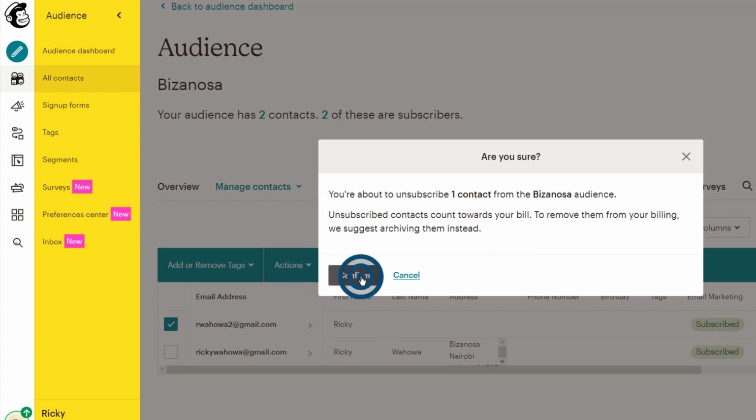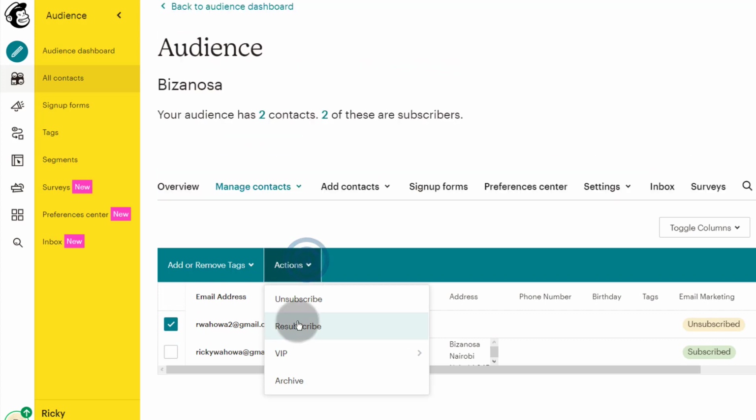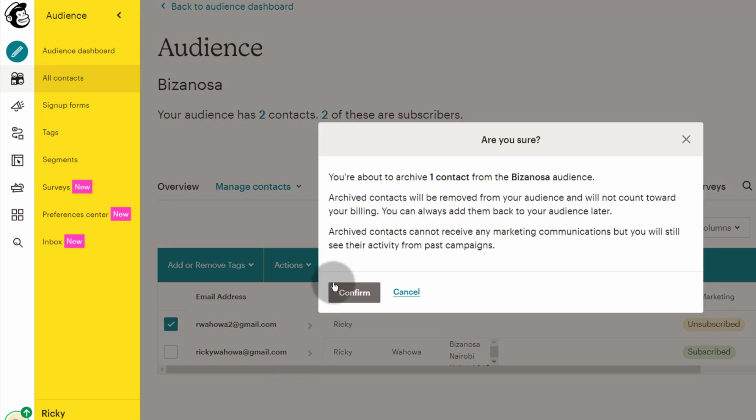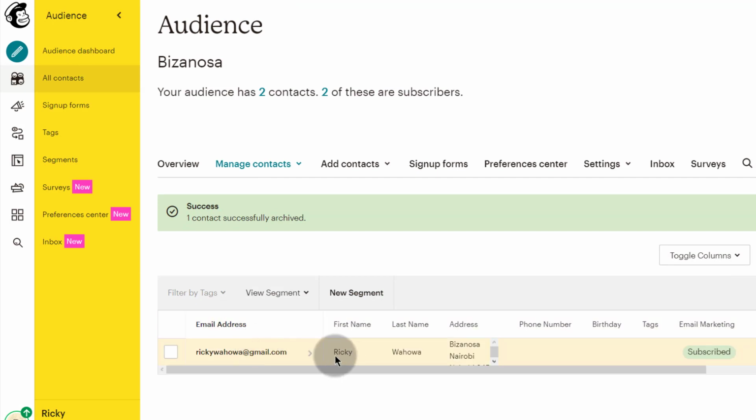Confirm that you want to unsubscribe them. You can archive them. If you don't want the billing to pile up due to these email addresses which have been unsubscribed, what you can do for yourself is archive them. So if you archive them, they will not be billed. They will not count towards your billing.